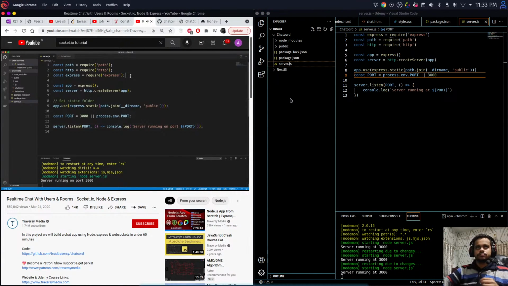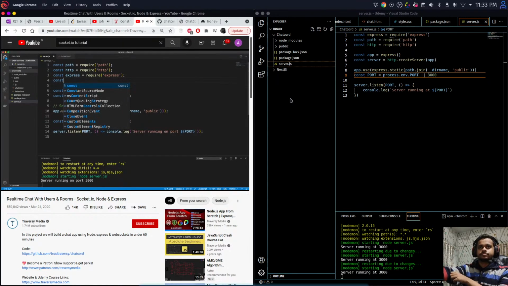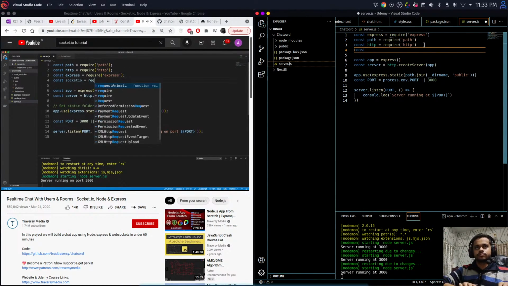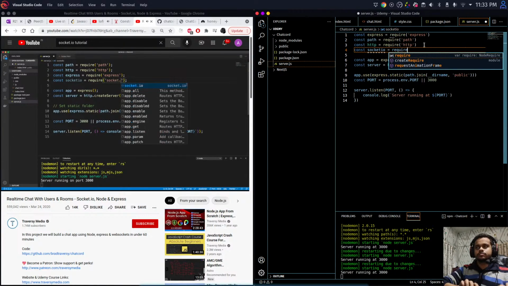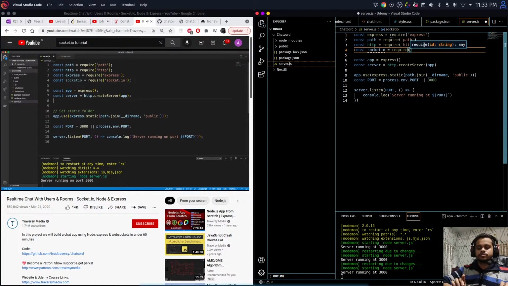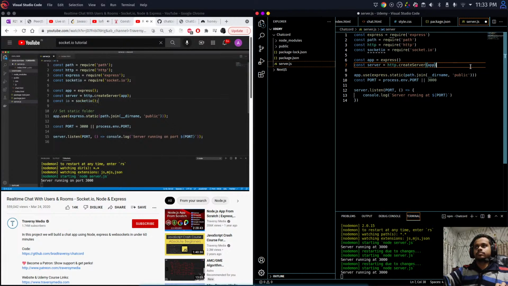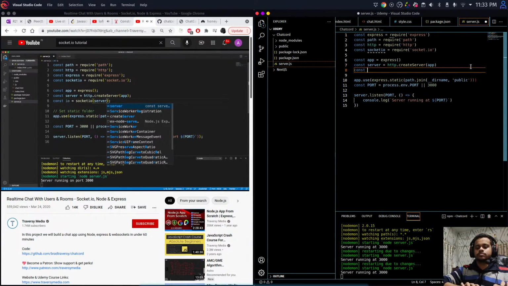All right, now to use socket.io, we have to first bring it in. So we're going to call this socketio, set this to require socket.io, and we want to initialize a variable called io, and set that to socketio, and then just simply pass in our server.